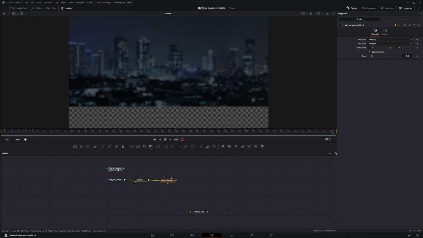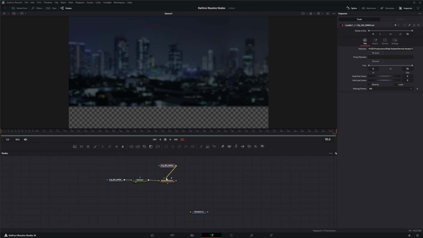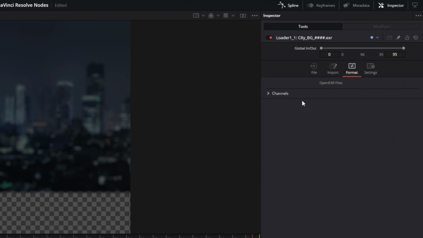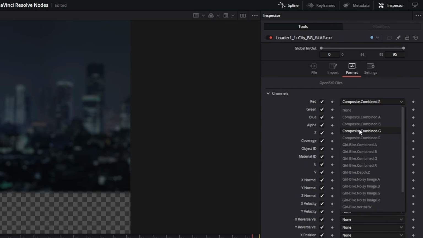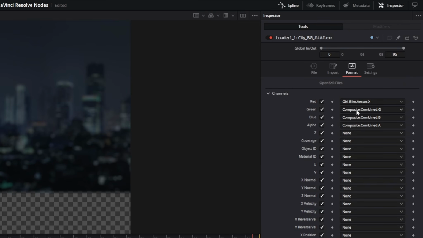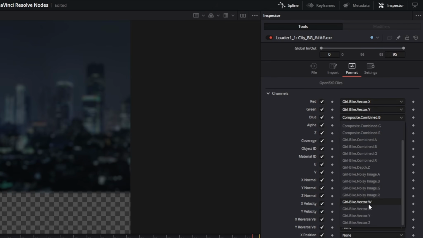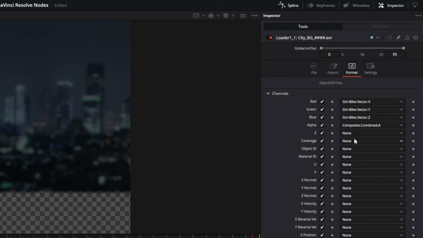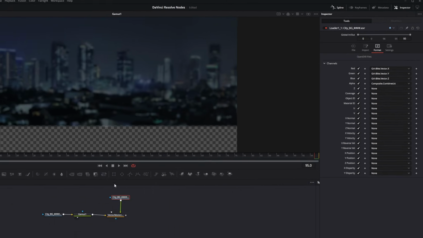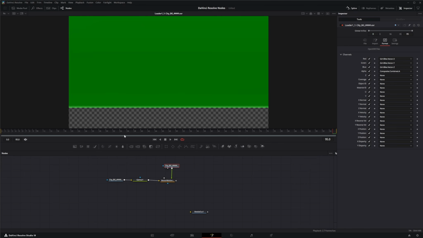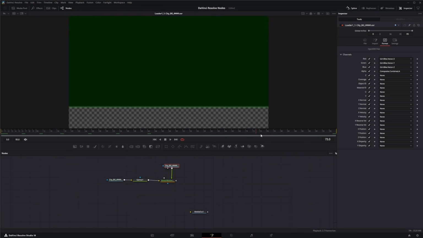We're going to take this second city background loader node, and we're going to input it into our green input of the vector motion blur. But what we're going to do is, once you have this selected, if we go up to Format, Channel, we're going to change these from the composite combined to the vector X, vector Y, and vector Z. I don't know why it's named that way, but it is for some reason. But that is our vector information.